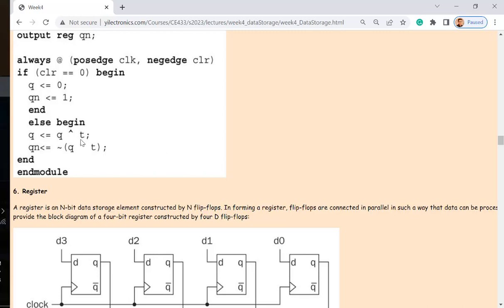We can verify by ourselves, right? So if T is 1, if you got a 1 here, then the result is 0, because 1 and 1 are the same. If T is 1, you got a 0 here, the result is 1, right? If T is 0, Q is 0, you got a 0.